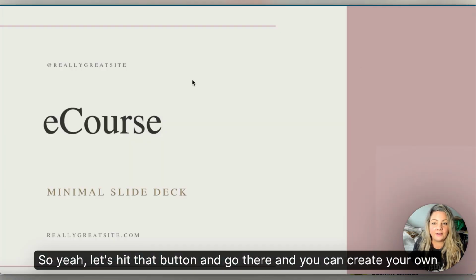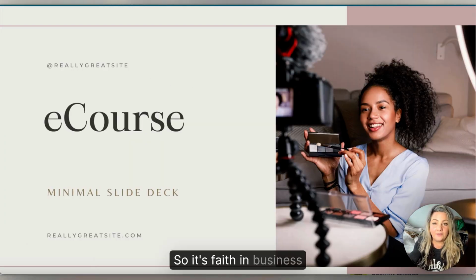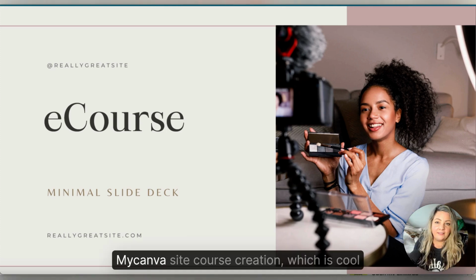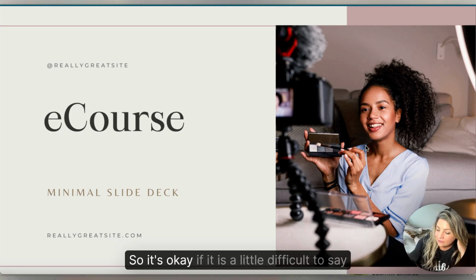And you can create your own links. Like my link that I'm using is Faith in Business. So it's faithinbusiness.mycanva.site/course-creation, which is cool. Nowadays, people don't follow your websites in the same way, you know, so it's okay if it is a little difficult to say.